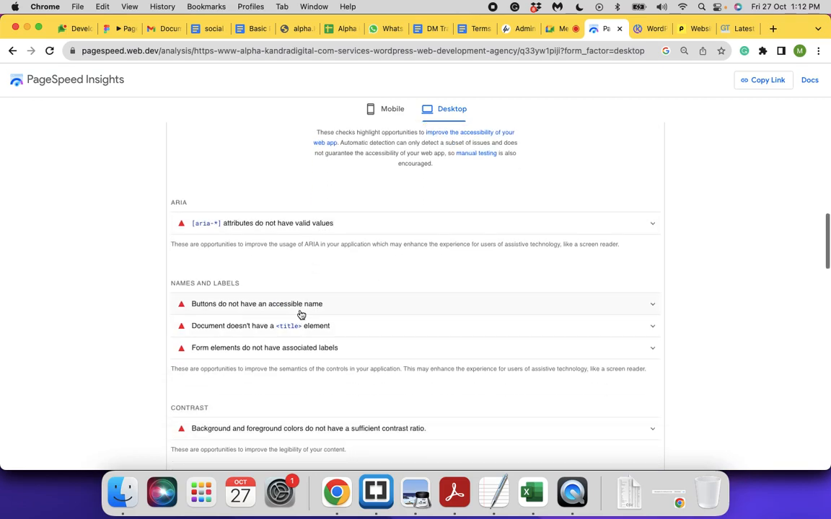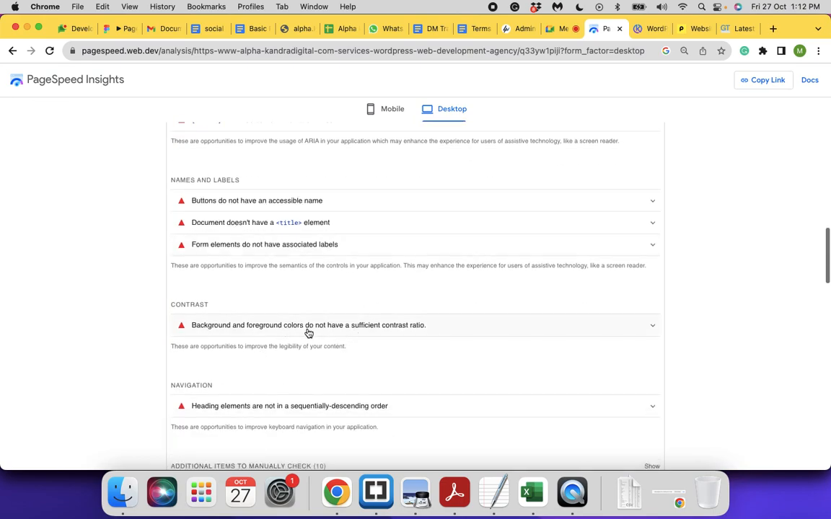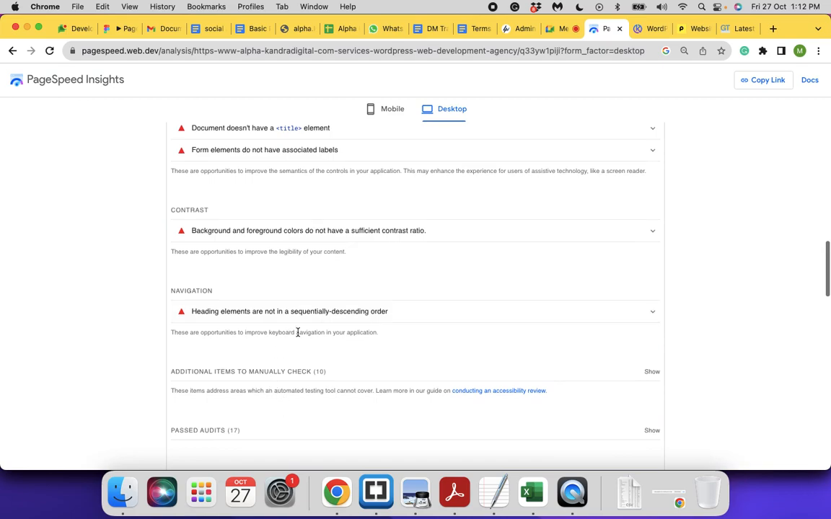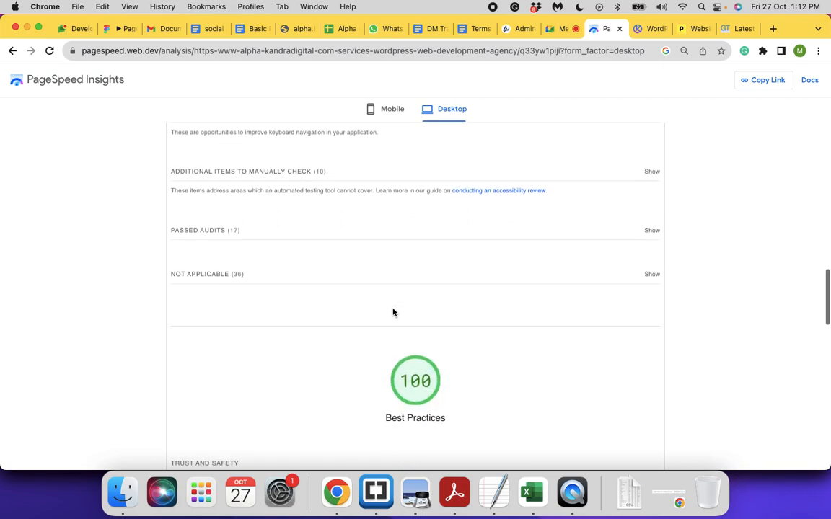Buttons do not have accessible names. Document does not have a title element. This is HTML practice. Form elements do not have associated labels. Background and foreground colors do not have a sufficient contrast ratio. Heading elements are not in a sequentially descending order. There are 6 different types of headings. H1 to be used first, H2 second, third will be H3. So these things have to be in sequence. That is not taken care of, right?